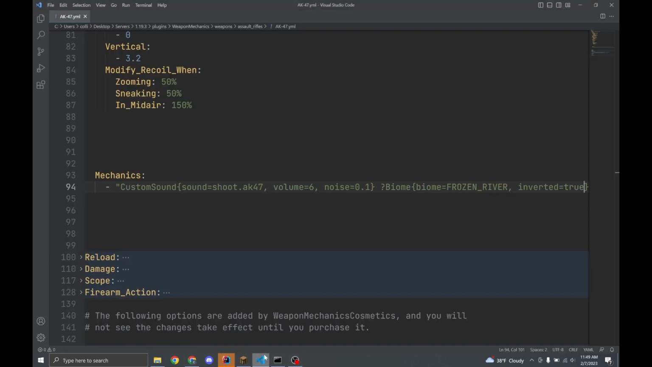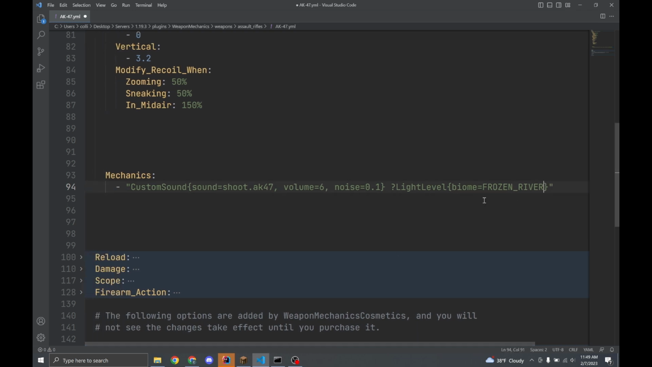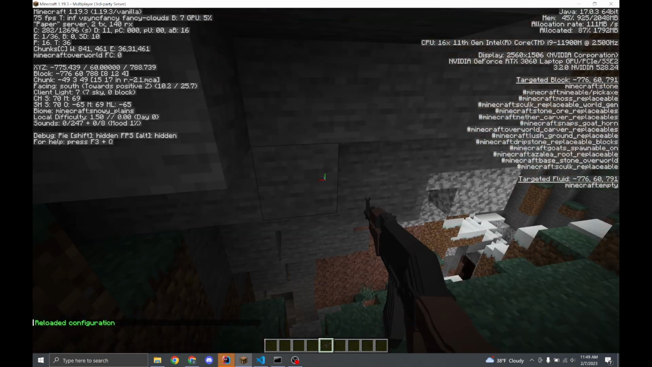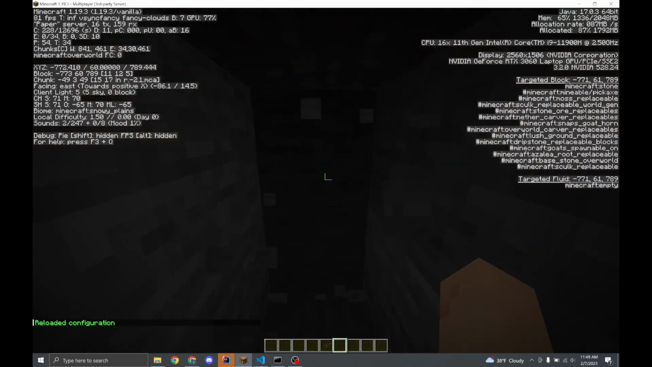So we're going to go back over here. We're going to change biome to light level. We're going to get rid of this inverted stuff. And we have to have a minimum light level of 7, we'll say. So now if we reload, this should be dark enough, but just in case, I'll go deeper into the cave.